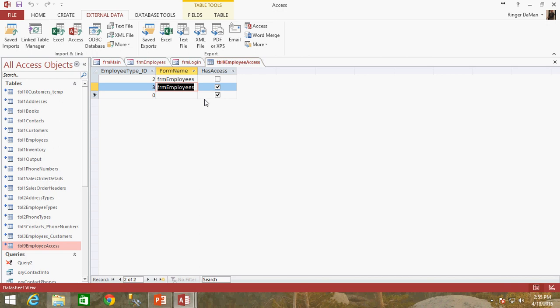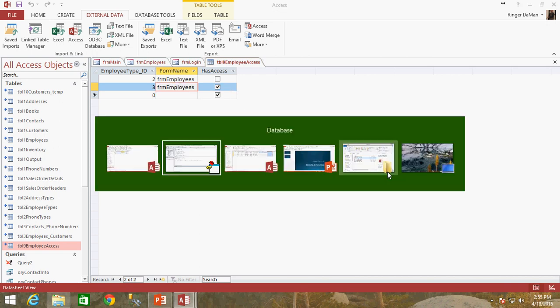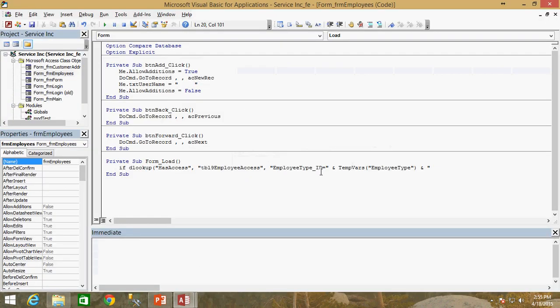So we're going to do employee type underscore ID equals whatever the value is of the person who's logging in, and we need to do the form name is equal to, and just to make things simple, we're going to do me.name. Okay, so that's the name of the form that's being opened, right? And we're going to do a then and end our if statement.